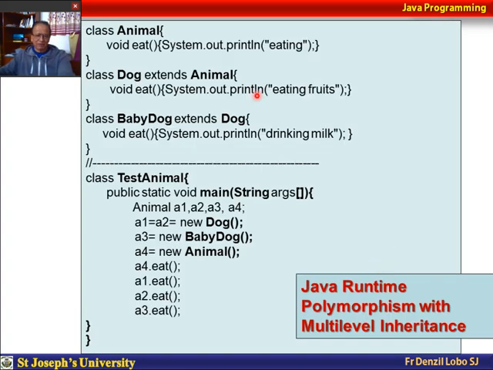One more example. Now in this case, Dog extends Animal. That means Dog is inheriting the methods of Animal. And as you see, BabyDog extends Dog. That means the parent is Dog. Therefore, this also inherits the method from Dog and also the method from Animal. So let us see what happens.